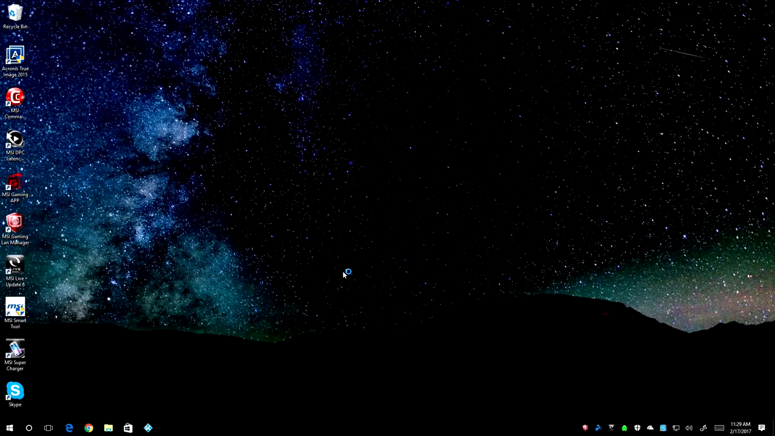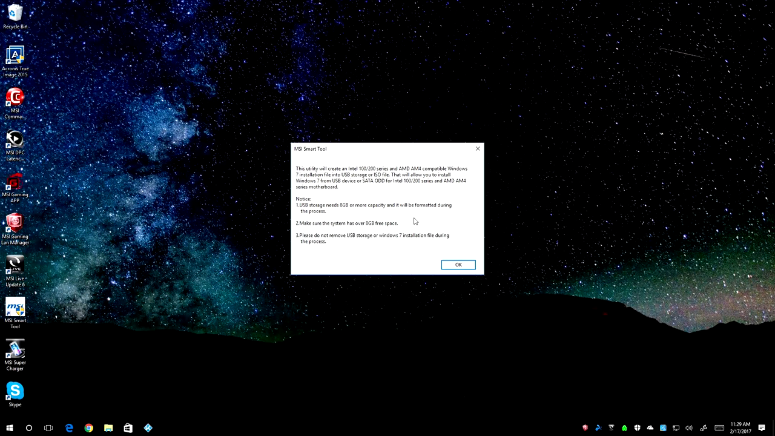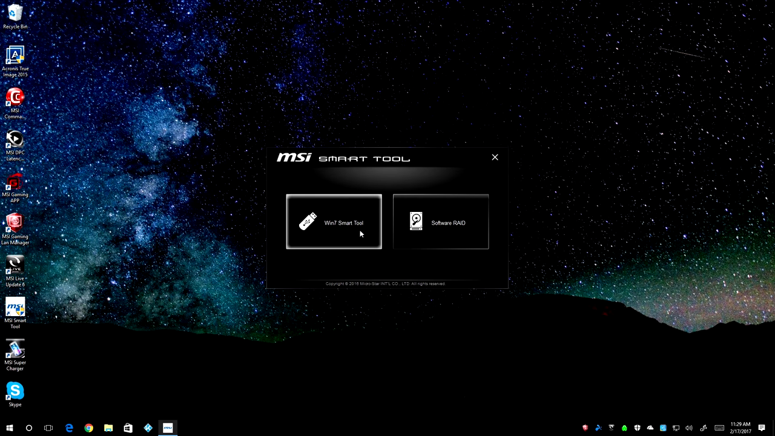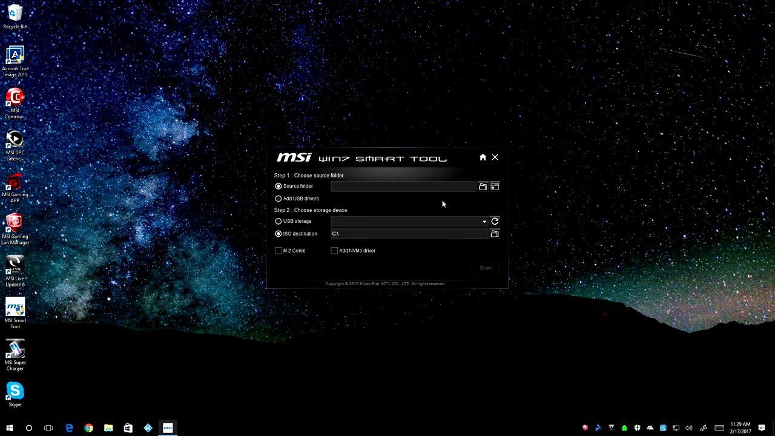The smart tool, this is the one that allows you to put Windows 7 on your computer. Let's load that. Okay. This utility will create an Intel 200 series, that's key there, and AMD 400 compatible Windows 7 installation file. So if you have the new Ryzen CPU, which this motherboard does not support, but the B250 equivalent for AMD will, this will give you the files you need on an 8 gig flash drive. So I'm going to click OK. There's the Win7 smart tool. And then you just select your device that you want to write to. And if you're using NVMe SSD memory, you can add that to it and it'll actually read your NVMe as well, which is critical for loading an operating system.